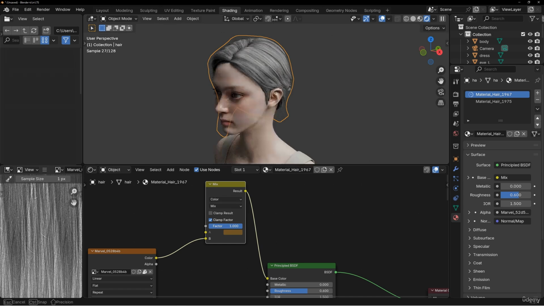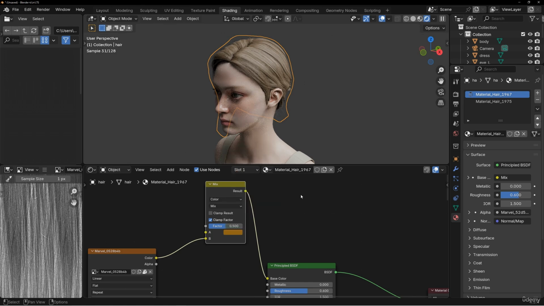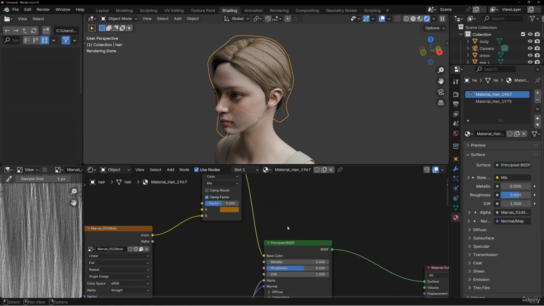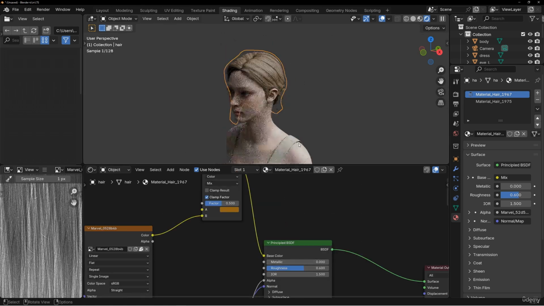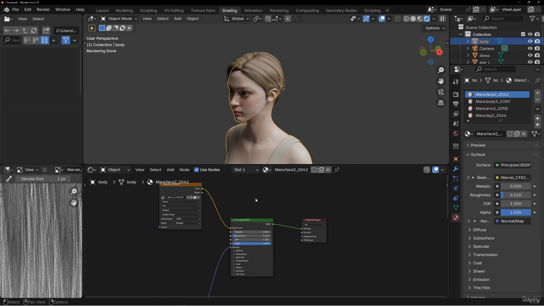Adjusting the factor value on the Mix Color node changes the blend ratio between the original texture and the color you specified. Adjust it until you achieve your desired shade. Now let's move on to the avatar's skin. Click on the avatar body in the 3D viewport to select it. Looking at the material properties, you'll notice the avatar has 4 different materials. This is because materials are separated by body part, such as face, body, hands, and feet.